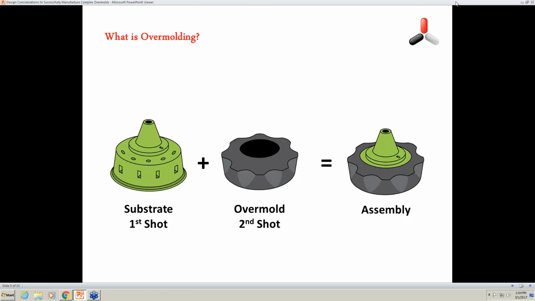So what is overmolding? Overmolding is taking a substrate or a first shot and then taking a second shot, which is typically a rubber or another plastic, and overmolding that to that first shot, thus creating an assembly, as you see on the far right there.